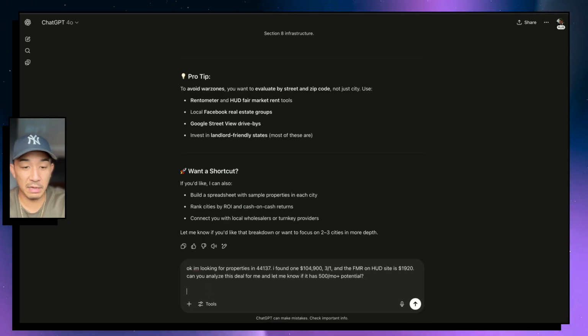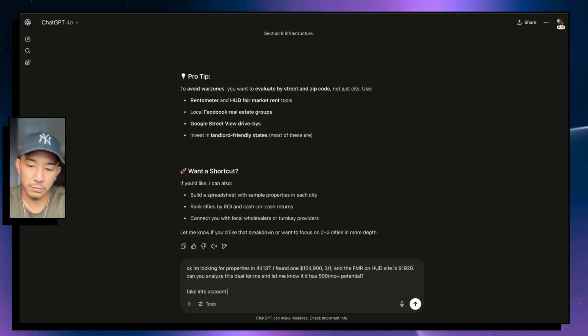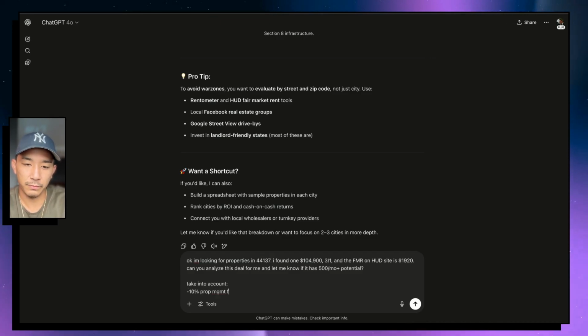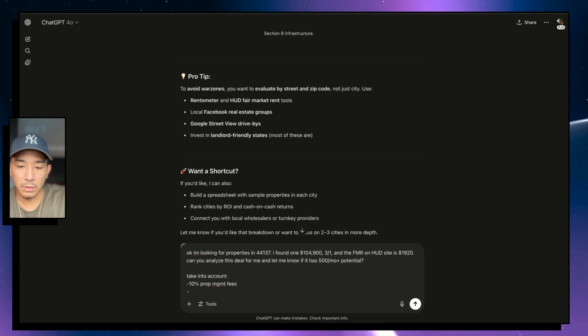So I know a few things. I might miss some things since I'm doing it off the top of my head, but I'm going to say take into account 10% property management, property taxes.